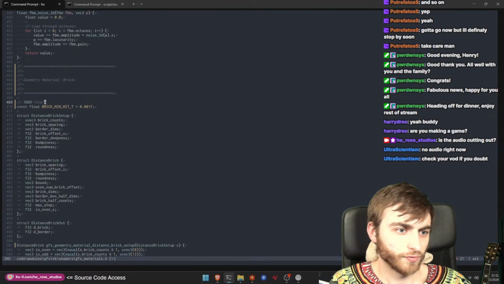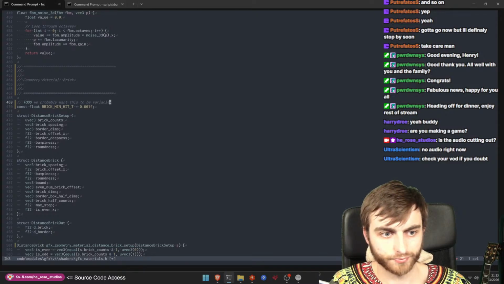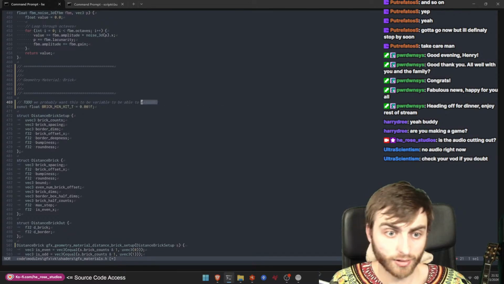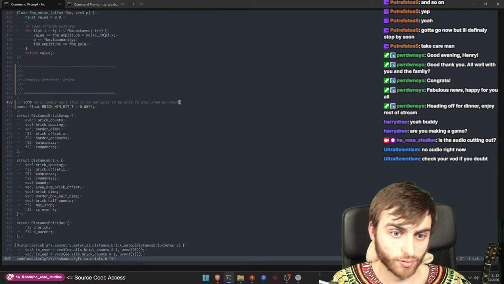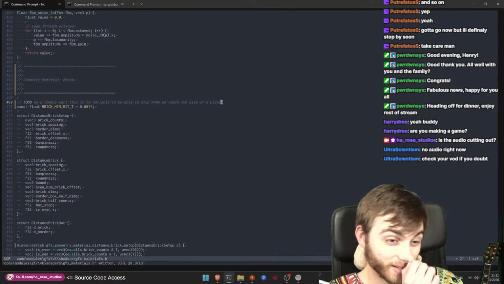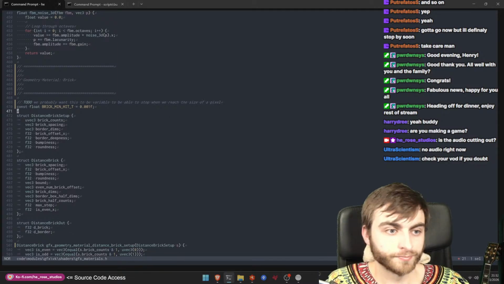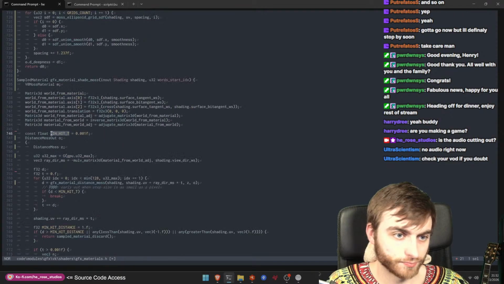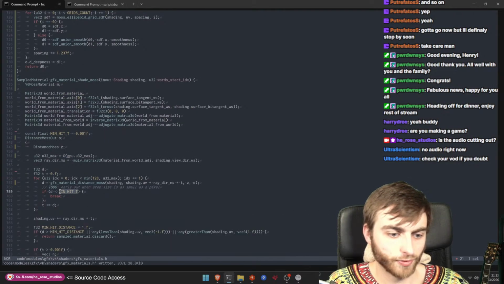To do, we probably want this to be variable, to be able to discard, to stop when we reach the size of a pixel, something like that. And either determine that as a hit or not a hit, I forget. I need to think about it. But yeah, for now, the MOS has its own, we'll leave the MOS alone.